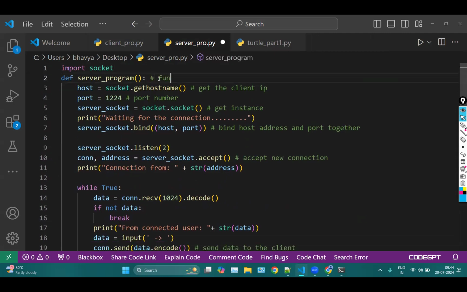This is again my function. Now here we're getting the host name, meaning we're getting the client IP. Then here we are getting the port number. And then this is my socket. I'm creating an object here. Then I'm printing this message that we are waiting for the client.